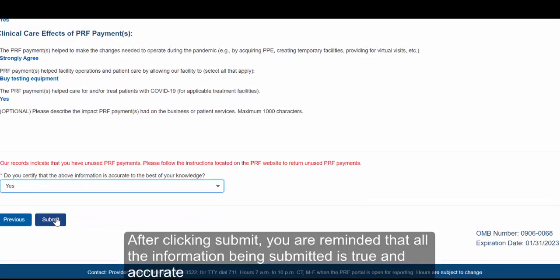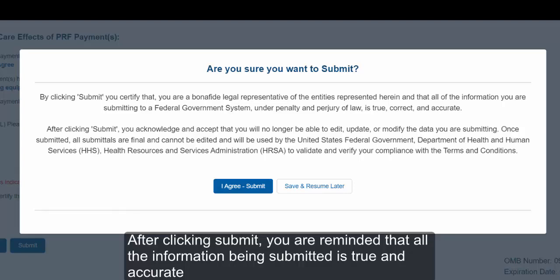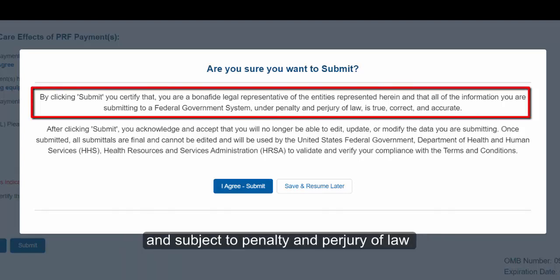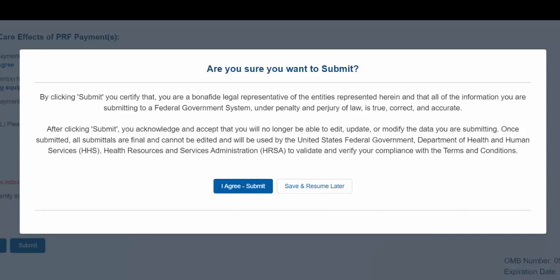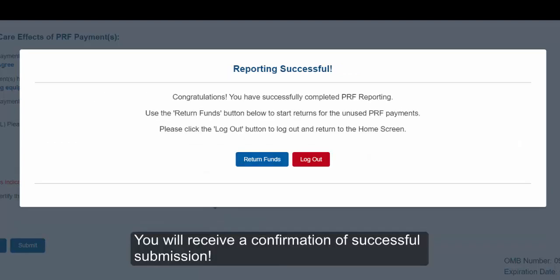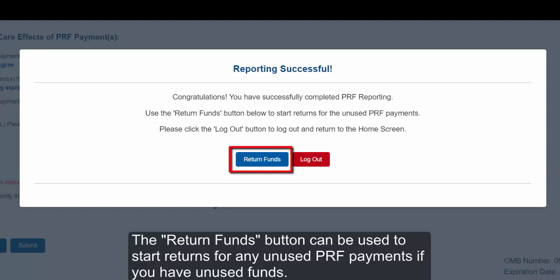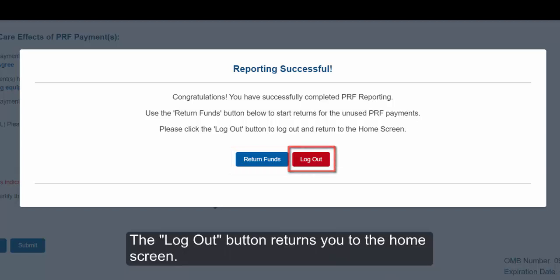Click Submit. After clicking Submit, you're reminded that all the information being submitted is true, correct, and accurate, and subject to penalty and perjury of law, and that by agreeing and submitting, you will no longer be able to edit, update, or modify your data. Click I agree, submit. You will receive a confirmation of successful submission. The Return Funds button can be used to start returns for any unused PRF payments if you have unused funds. The Logout button returns you to the home screen.